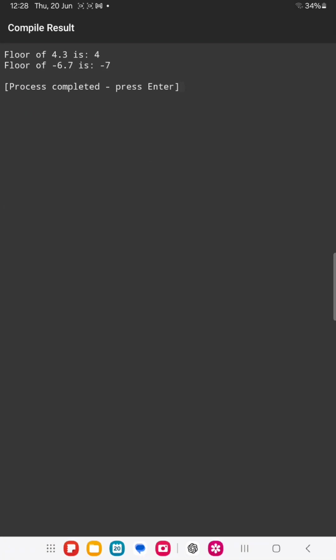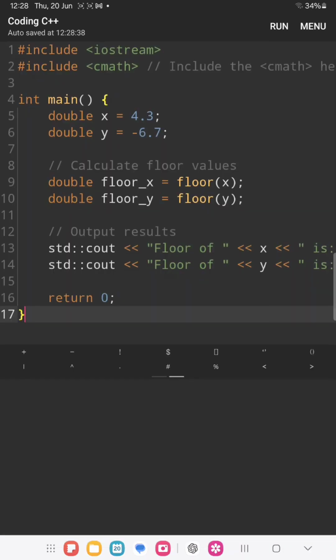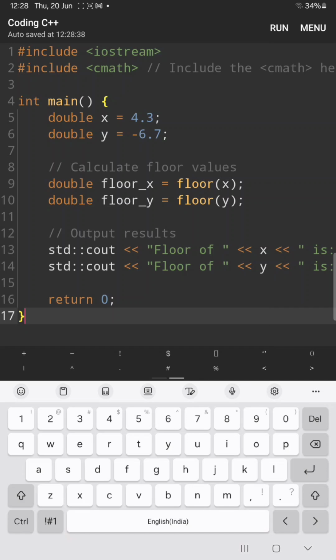Here we go. Floor of 4.3 is 4. Floor of minus 6.7 is minus 7. Great. So we got the output. This is the floor function. And next we will check the other functions which we have in the rounding and remainder.